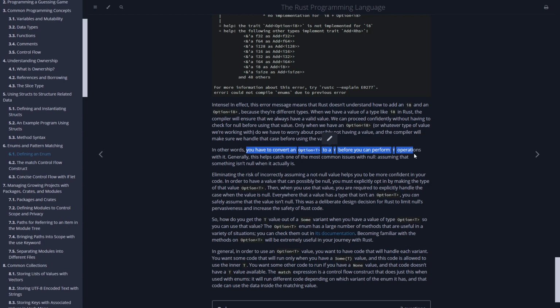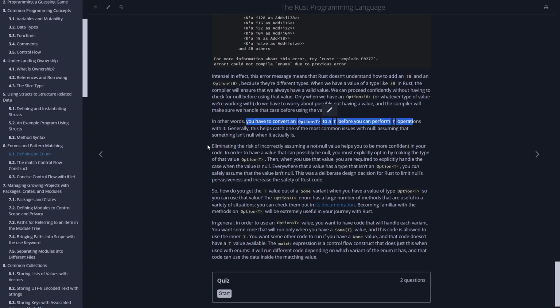Generally, this helps to catch one of the most common issues with null: assuming that something isn't null when it actually is. Eliminating the risk of incorrectly assuming a not-null value helps you to be more confident in your code.